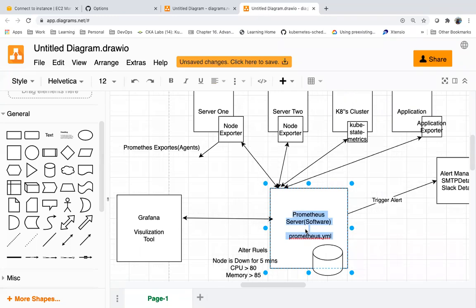Prometheus, do I need to deploy it as a daemon set, guys? Do I need to have a Prometheus in each and every node? Not required. I don't need to. Prometheus is just one software. I just need to have maybe one copy. For high availability, I can have maybe 2 copies, 2 replicas. The Prometheus software I don't need to deploy as a daemon set.